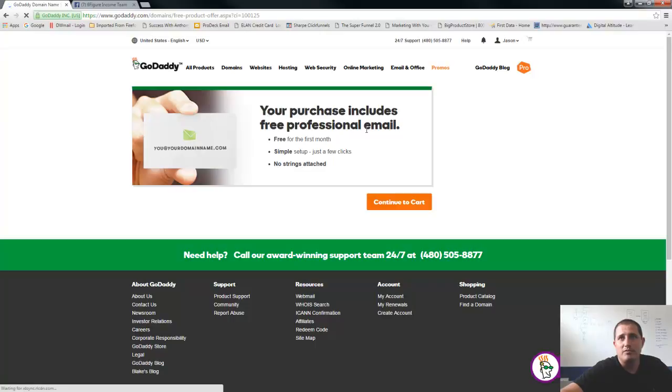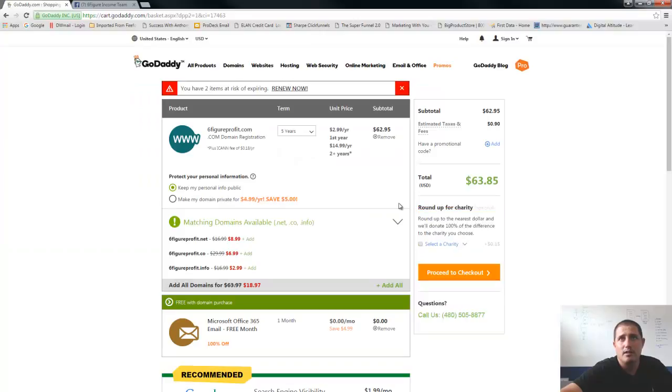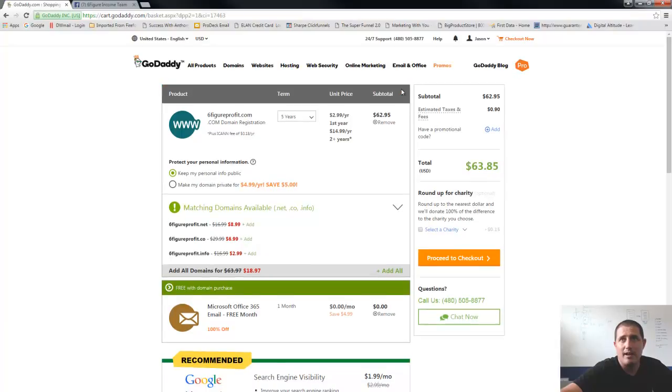Your purchase includes free professional email. So look, it's telling me that it's going to give me my first month for free. Again, I don't want it, so I'm not going to do it. And don't worry about this. It says you have 2 items at risk of expiring. That means other domains that I have.